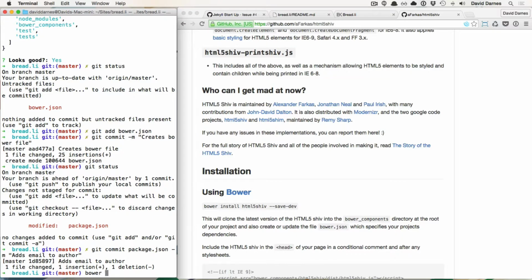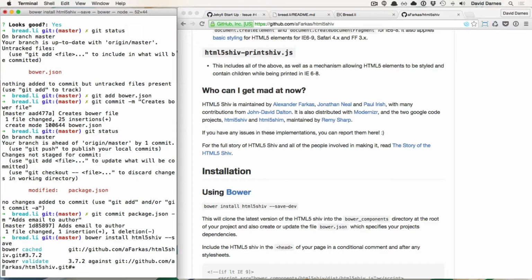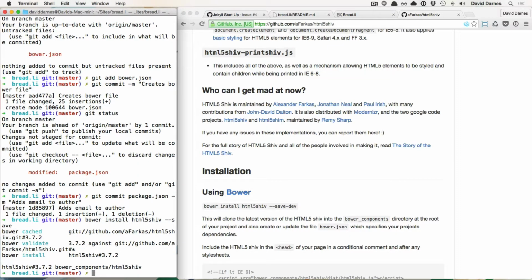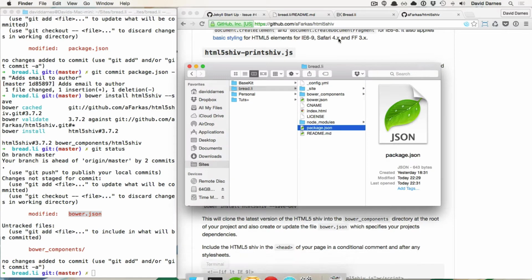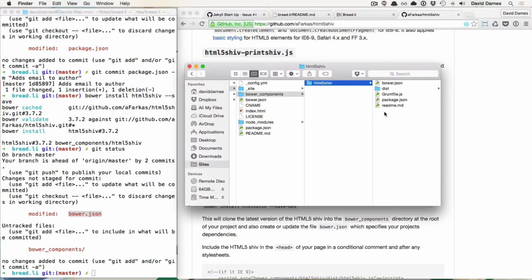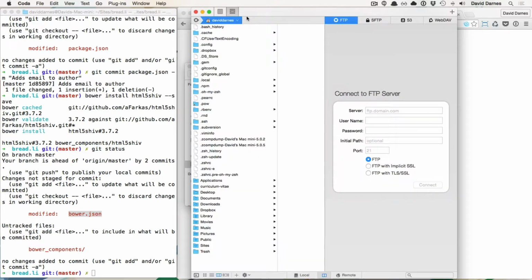Okay, so bower install html5shiv --save, and that would save it to my project. Done. So git status. Here we are. Look, we've modified our bower.json file, and it's also created a components folder, and that's in here. And there's HTML5 shiv. And inside our bower.json file is HTML5 shiv. It's as easy as that.